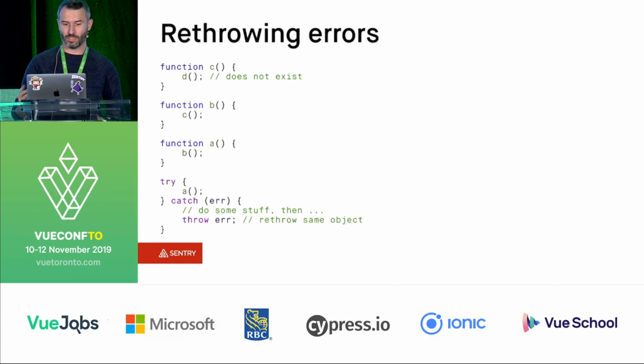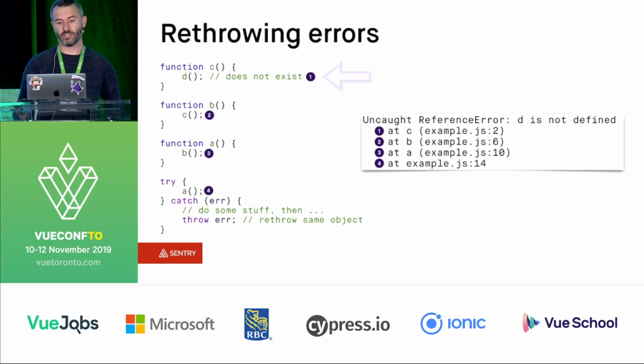So, for example, let's say that I did the following, where now I'm going to call D that doesn't exist, back to that very first example, and then at the very top I try, and then I catch that error, but then I rethrow it. It's actually the exact same stack trace, right? So rethrowing doesn't really matter.